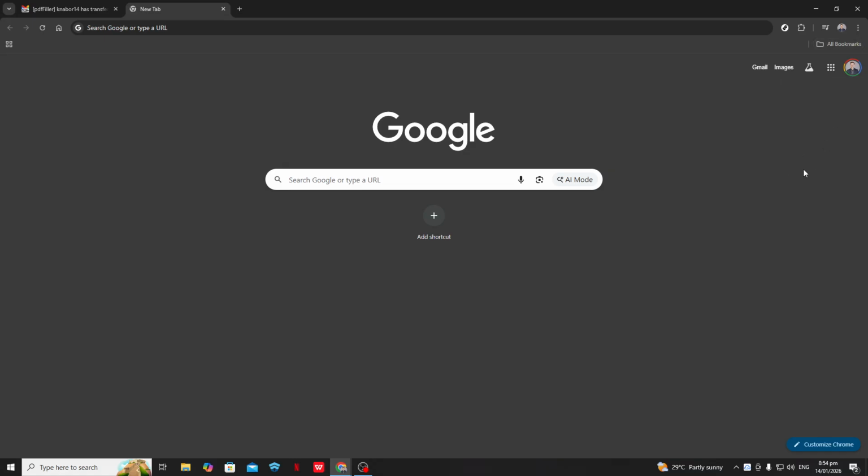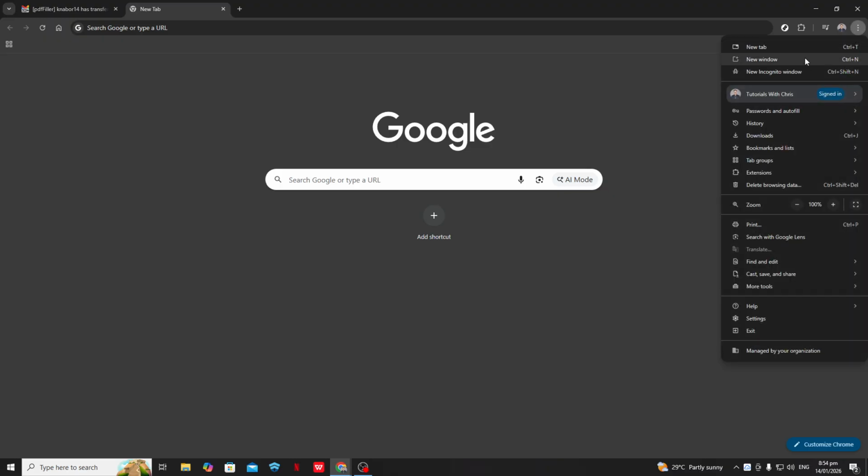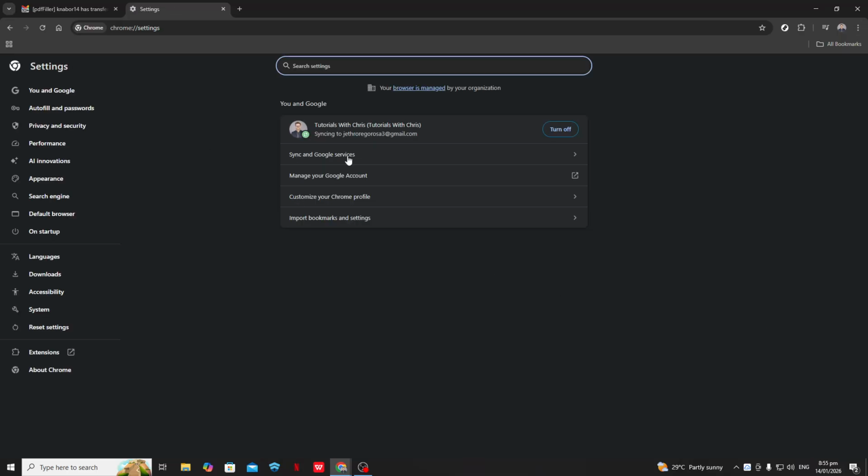Once Chrome is open, look at the top right corner of the window. You'll see a three-dot menu icon. Click on that to open the main Chrome menu. From this menu, move your mouse down and click on Settings. This will open a new tab with all of Chrome's configuration options.